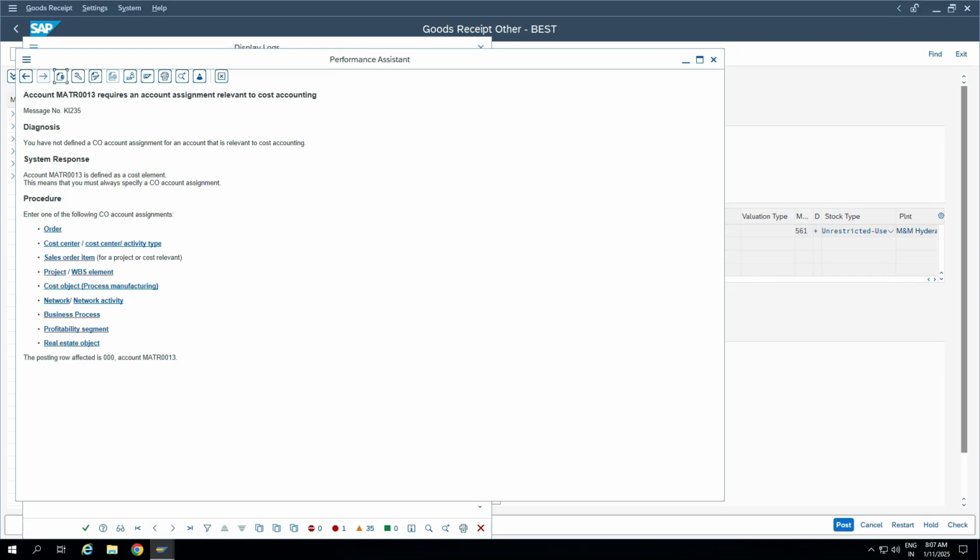Have you ever faced this issue of a cost element not having a cost object and you're not able to post something? The system is giving a message that this cost element requires an account assignment relevant to cost accounting. That means it is asking that this line item, which is posted on this GL account, should have any of these allowed cost objects. But we don't have an option to post or give the cost object directly at the time of posting the transaction.